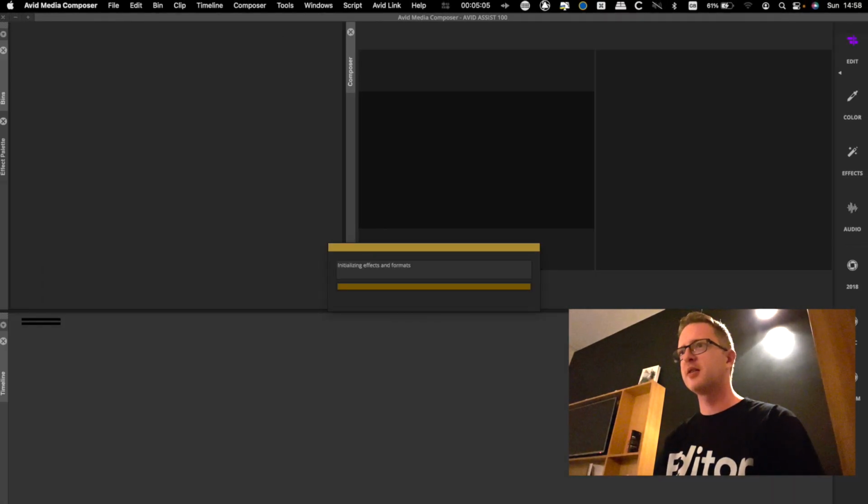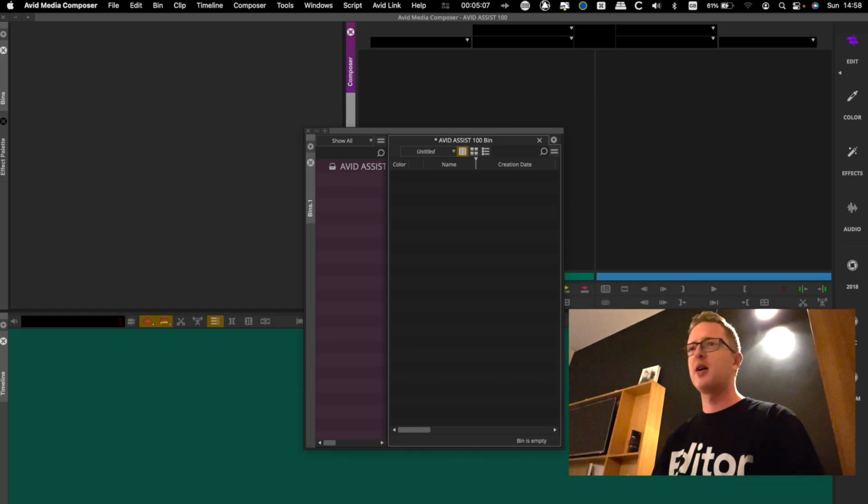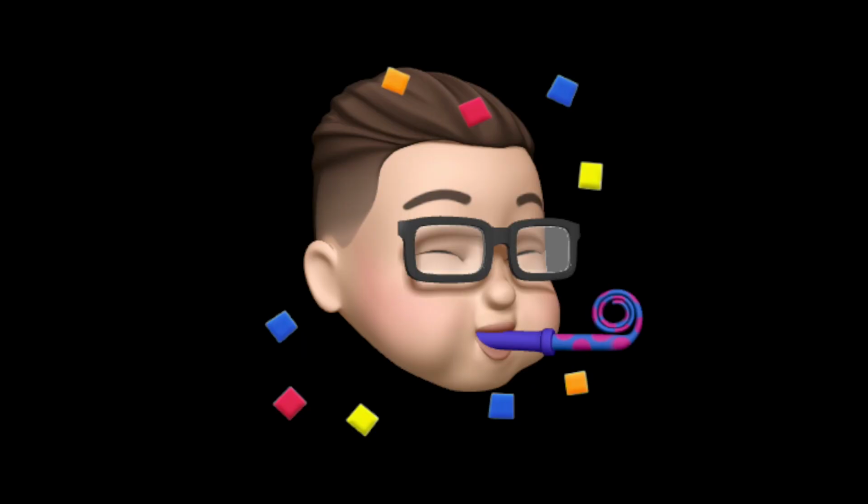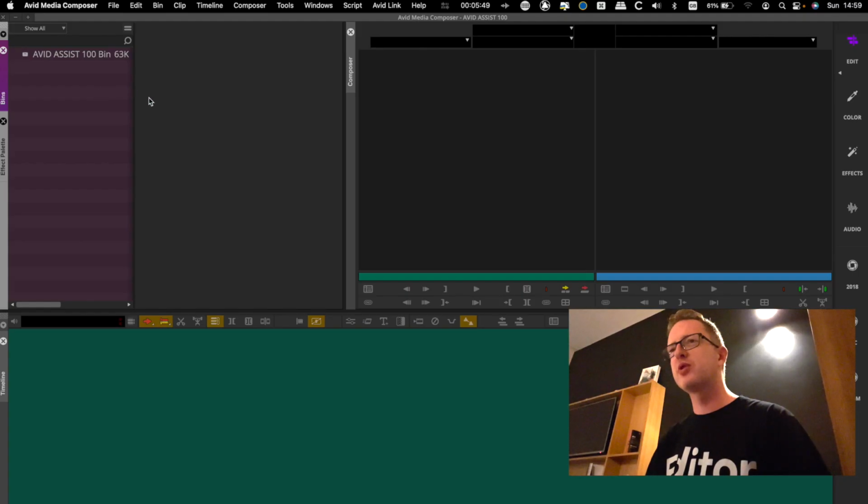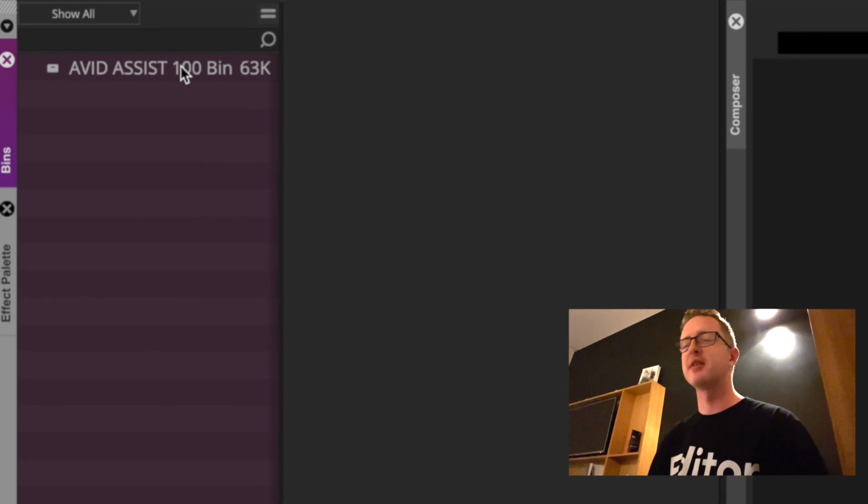Reading my settings, loading up Windows, and boom, it's created. Yeah! Now you'll see that our bin container up here only has one bin, which is always named after the project.